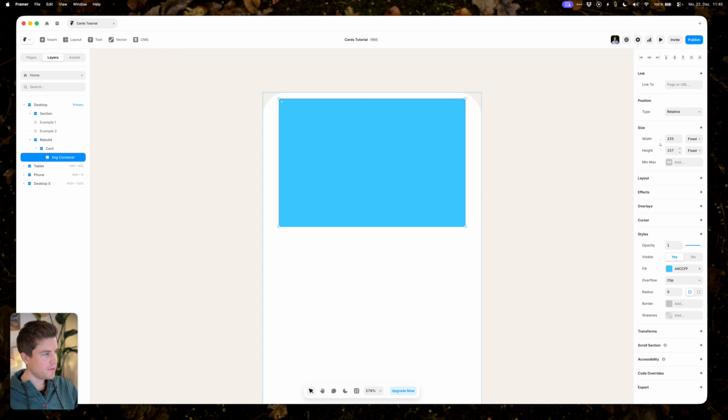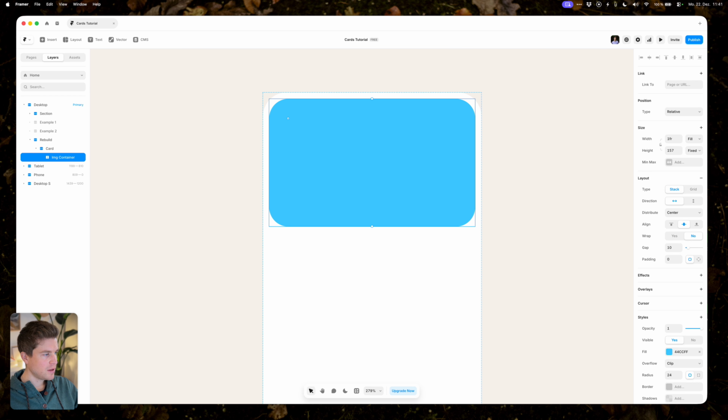Set the width of the image container to fill. And we also need a border radius, which has to be a little bit smaller than the outside border radius. So not 30, but something less, like 24, so that we can get like an even border around. Now we also apply a layout to our image container, and the settings don't really matter in this case because there will only be one element inside of it.